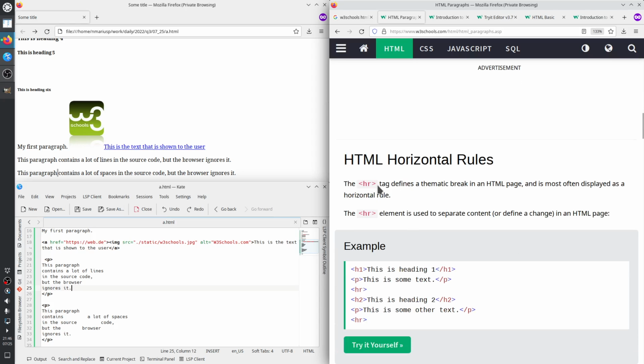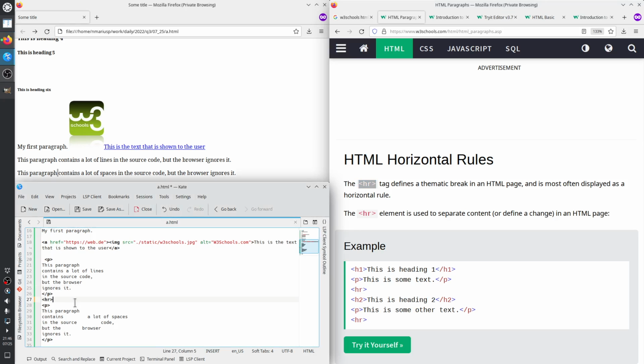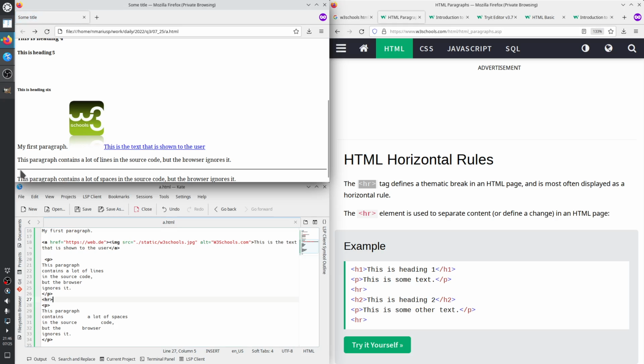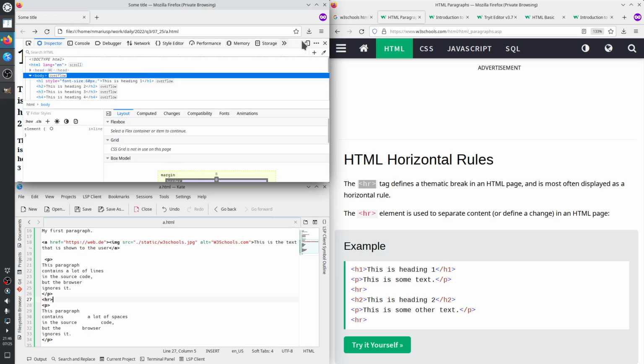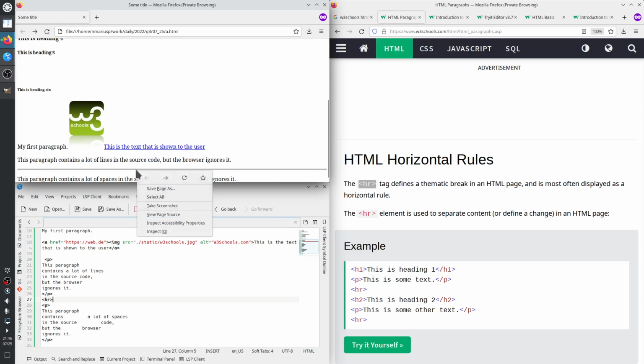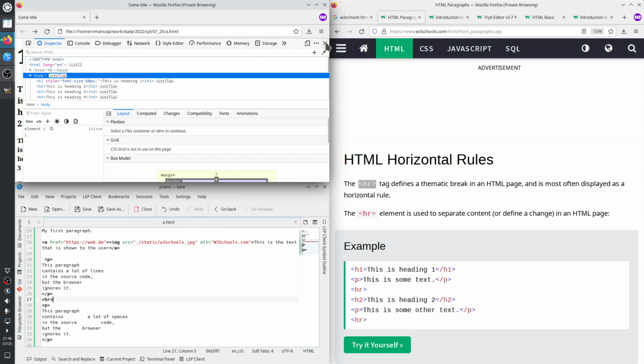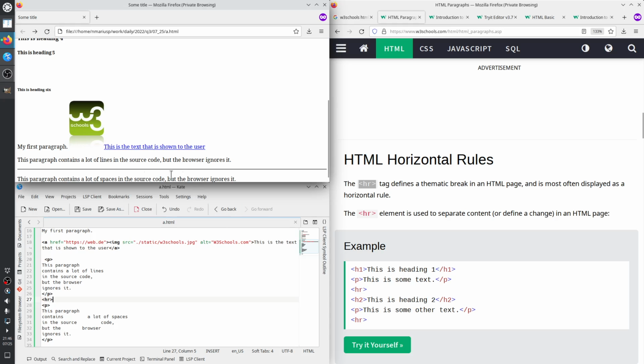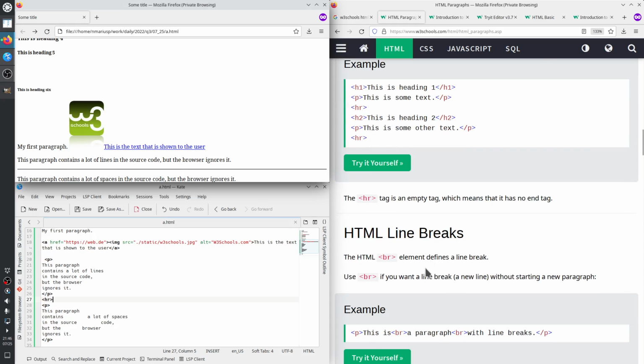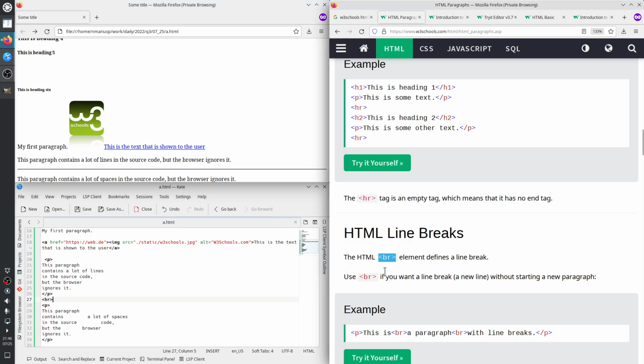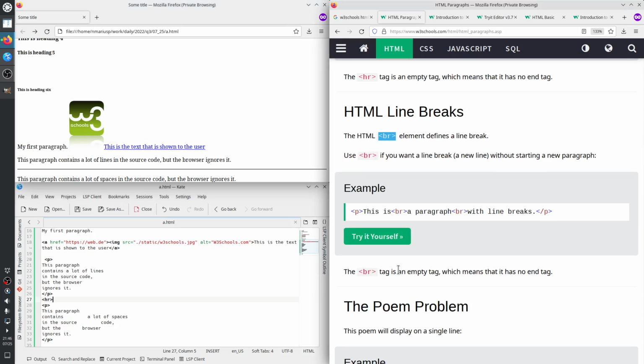Okay, and then there's this thing which is a horizontal rule, which shows a horizontal line between the two P's in this case, so this horizontal line. I can select it, right click and inspect. No, I didn't touch it. I can't touch it. Okay, so it's this gray horizontal line. Okay, line breaks, again, you put as many BRs as you want if you really want a new line.